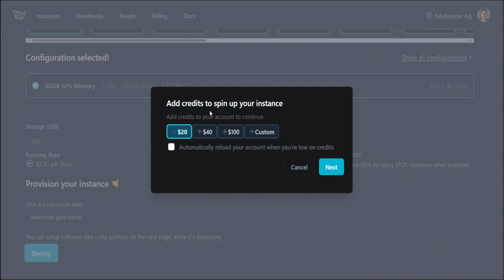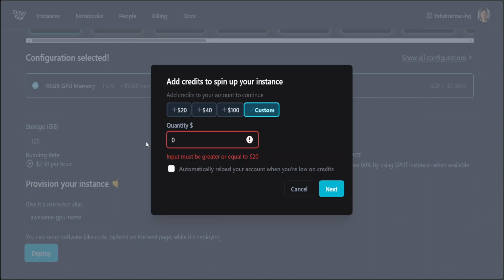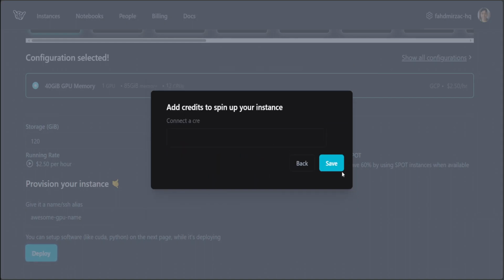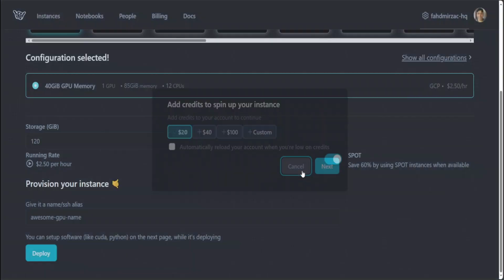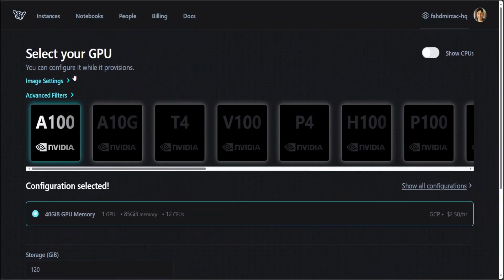So it is asking me to add credits to spin up your instance. Okay, so it is asking me for a custom amount. Okay, now they need $20 or more. So next, it seems I need to add my credit card. So Nazar, if you're watching, give me some token or credit so that I could at least try it out. Anyway, unfortunately I can't do it, but no problem. Let's go back and check out a few other things.